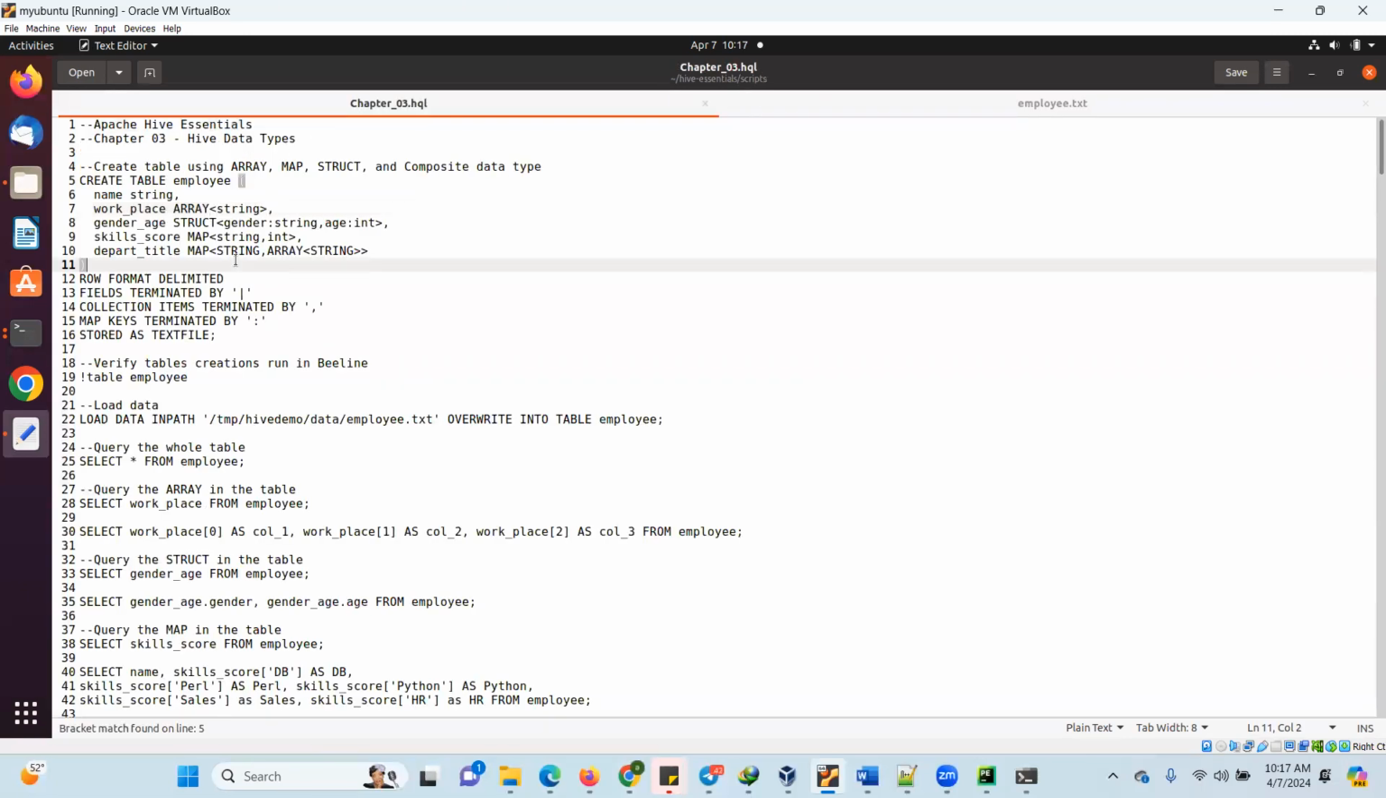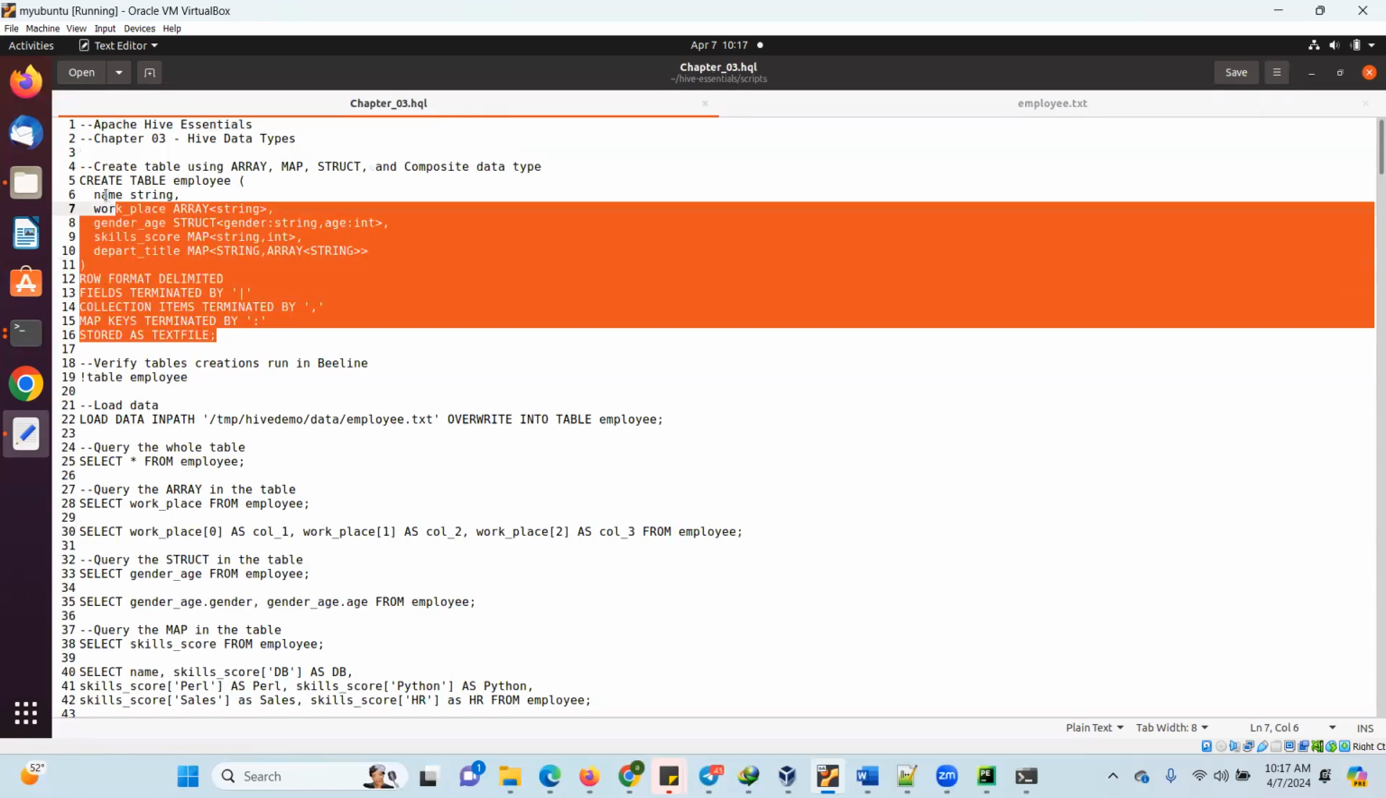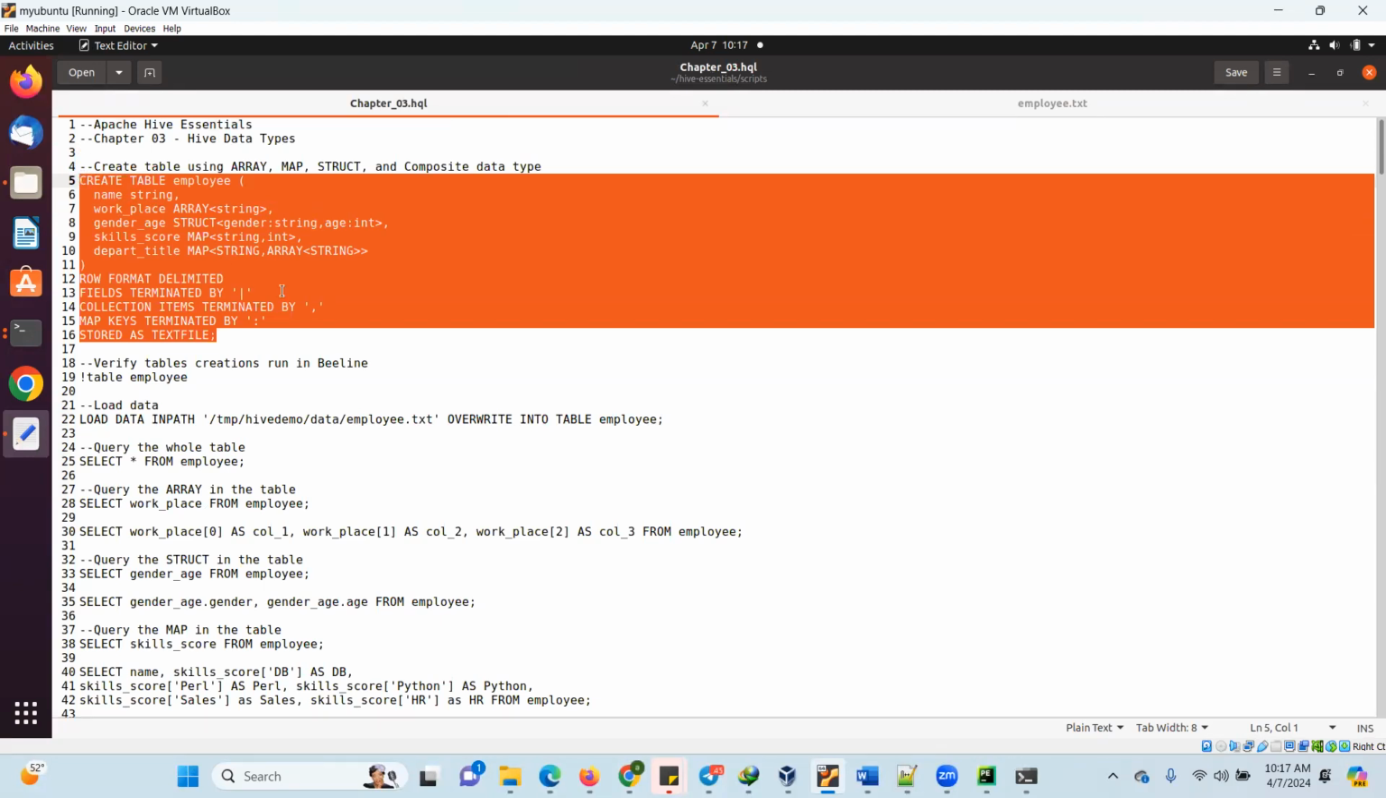If you see in the query here, the fields are terminated by pipe, collection items terminated by comma, and map keys are terminated by colon. If you see in this file, map keys are terminated by colon. In the last example which I showed you, there was a hash symbol. So whatever symbol is there, it's not a problem. You have to check what is there in your file, and according to that, you can change your create table syntax. So first you are going to create a table.